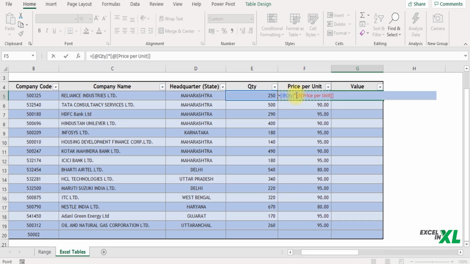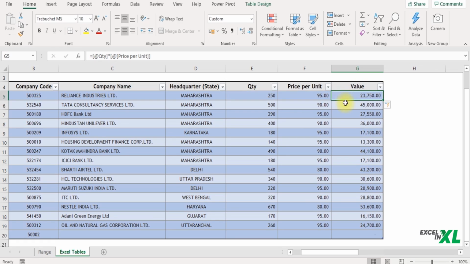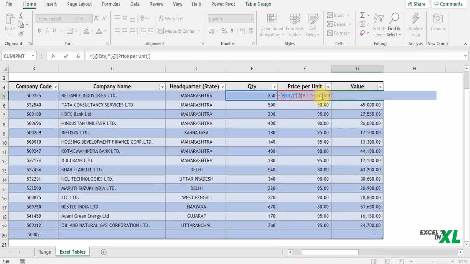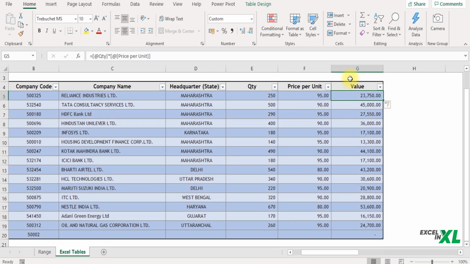While using structured references, use the table name and then specify the name of the columns. When I press enter, it automatically populates in all other rows as well. Here it is quite easy to understand what value means. It says quantity into price is what you have calculated as the value. You can use this not only inside the table but also outside the table. If you're doing any calculations, we recommend you do it outside the table so that it does not disturb the master data.